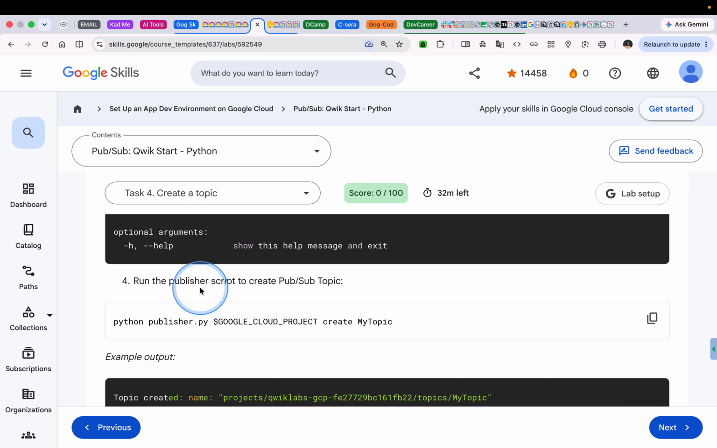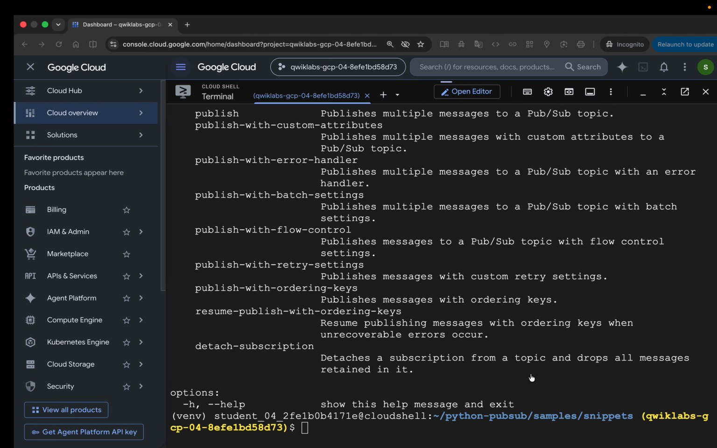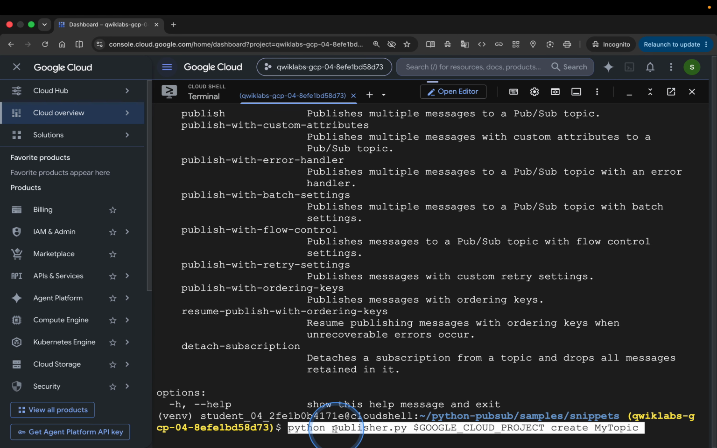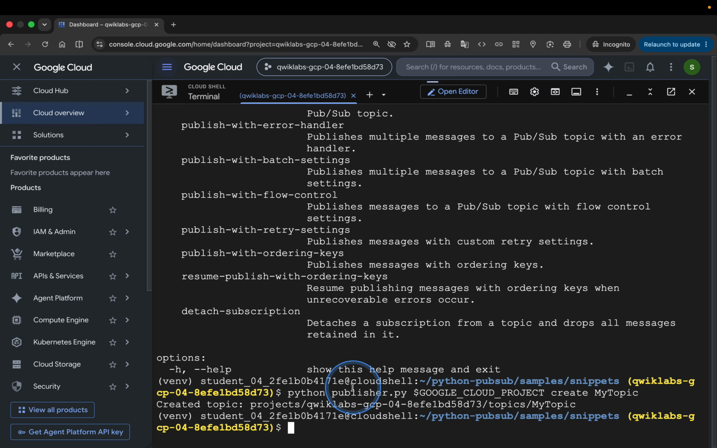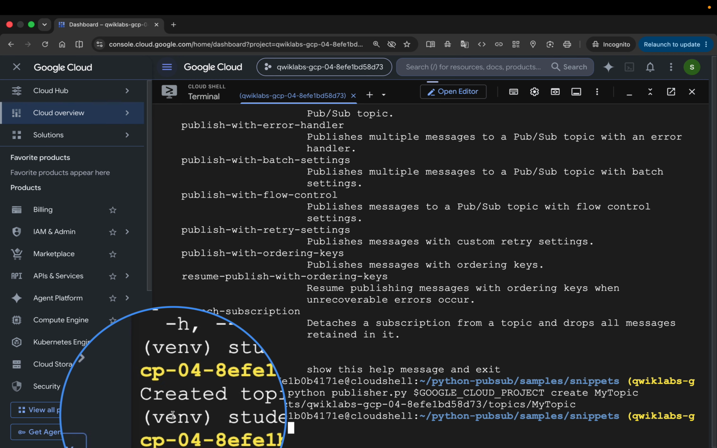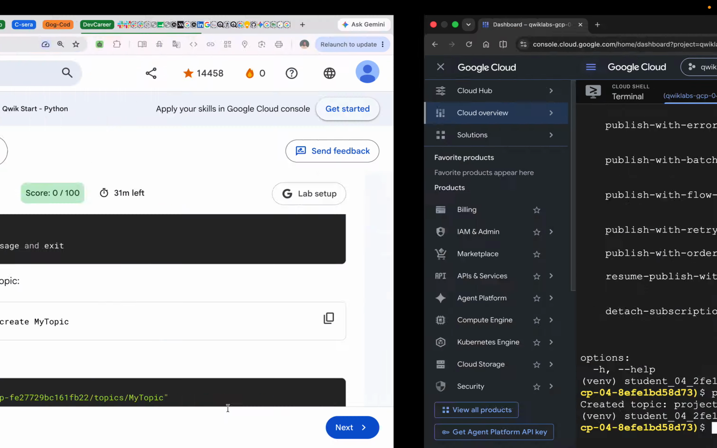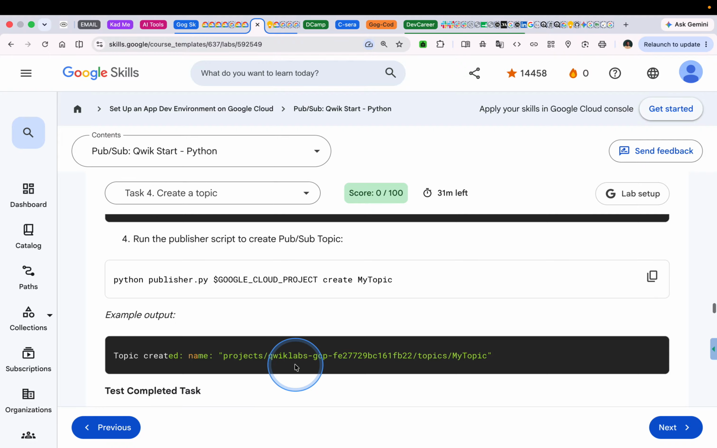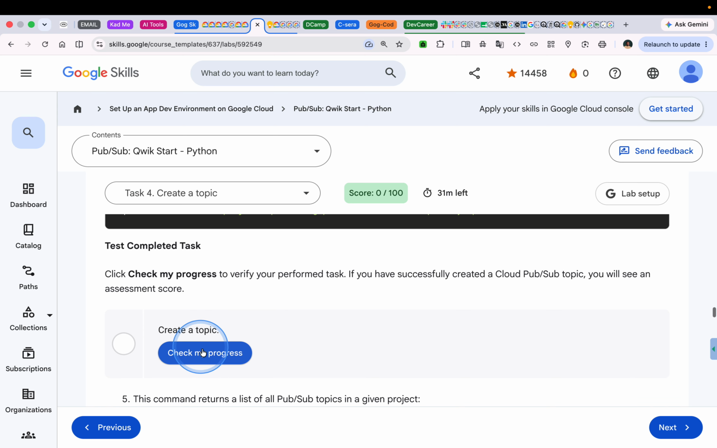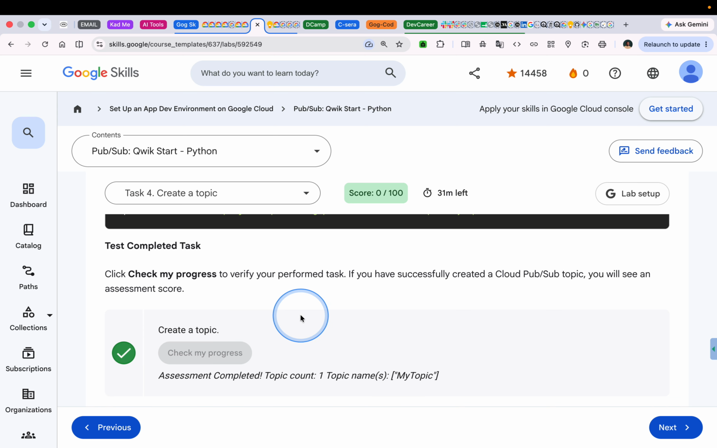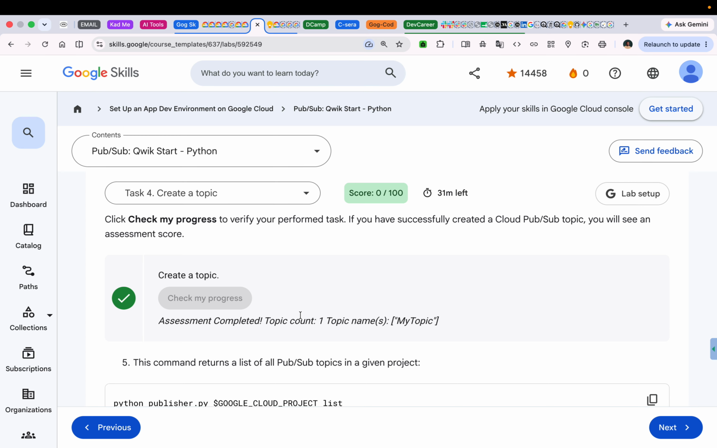Next, we run the publisher script to create the Pub/Sub topic. So let's go and run it. So this is running, so it's completed. Next, what we do is test our completed tasks. So let's just check our progress. So we have verified our progress on these tasks.